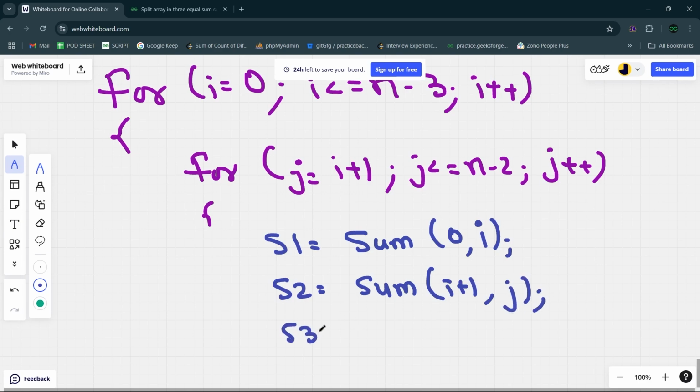And sum 3 will be what? The sum of the third subarray will be the sum of all the elements from the j plus 1th index till the last element of the array. Now if sum 1, sum 2 and sum 3 are equal, then we'll return the I and j index. That is what we have been asked.